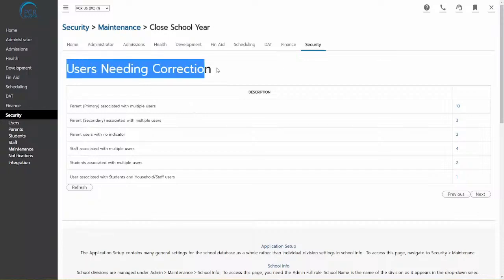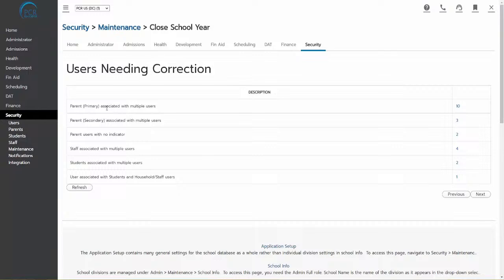This screen, users needing correction, gives you the numbers of users that have any issues. So in this example, it's telling me that there are 10 users associated with multiple parent households. Like it says, parent primary associated with multiple users, so different users are associated with the same family. Then this one says that the parent user has no indicator, so there's no primary or secondary indicator.